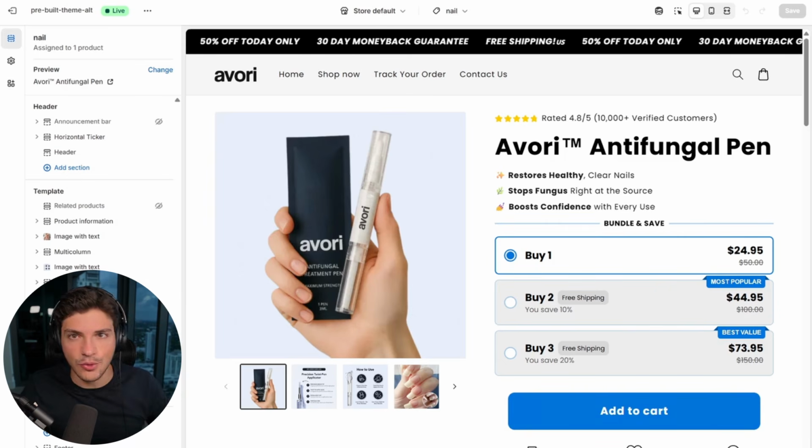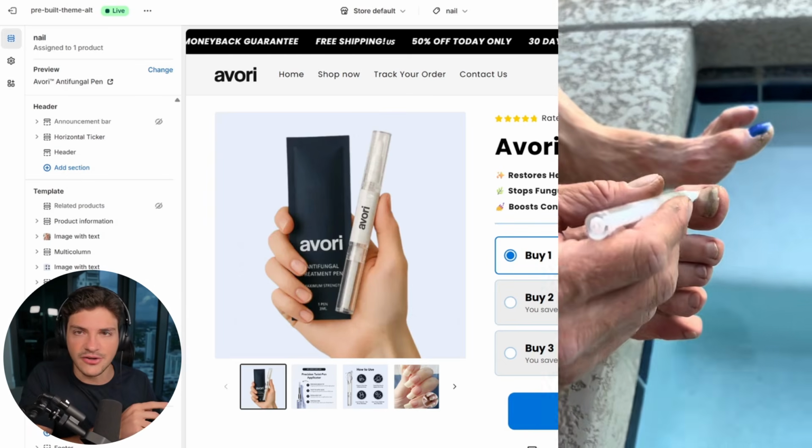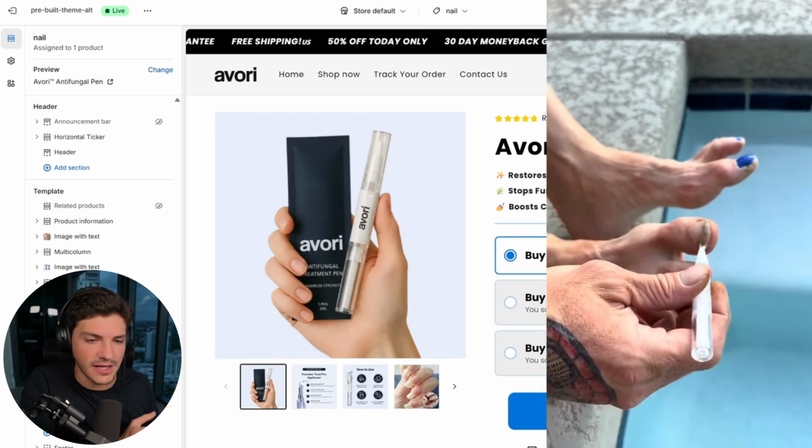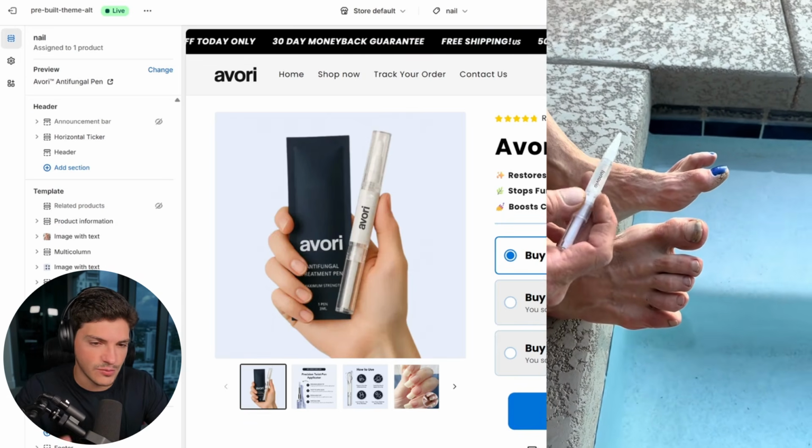So I have an example product picked out today, this antifungal nail pen. Essentially, you put this thing on your nails, and if you have fungus, it helps them get healthy again. It's pretty self-explanatory, but we will be making an AI ad for this product. I'm gonna give you an AI prompt that spits out the perfect script every single time.